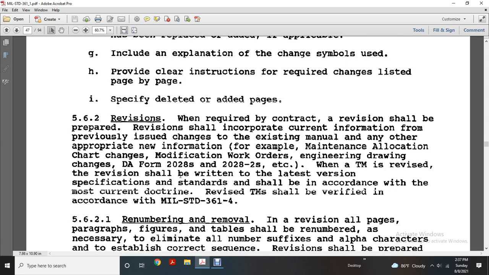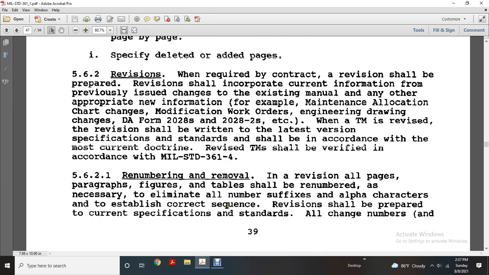Alright, revisions. When required for the contractor, revisions shall be prepared. Revisions shall incorporate the current information previously issued with the change with the existing manual, and any other appropriate information. For example, means allocation charts or work orders, engineering drawing changes. When a TM is revised, revisions are written to the last version specification; standards shall be in accordance with the most current doctrine. The TM shall be verified in accordance with Military Standard 361.4.